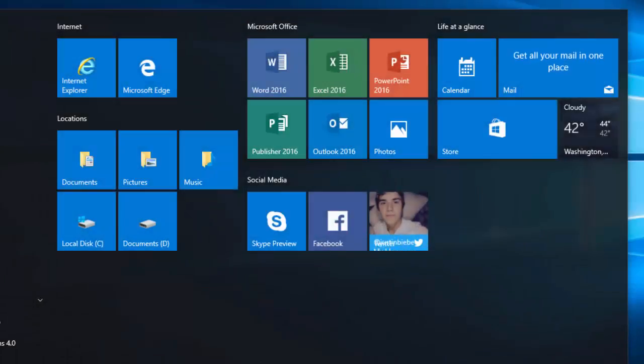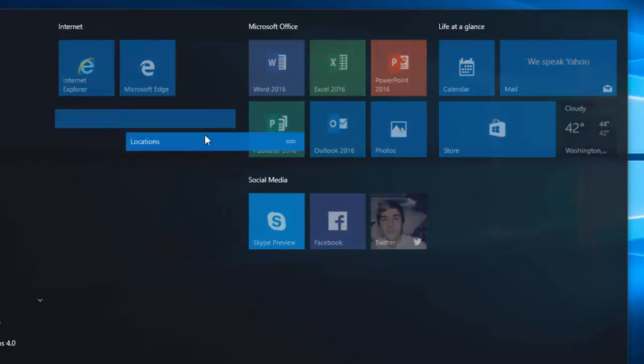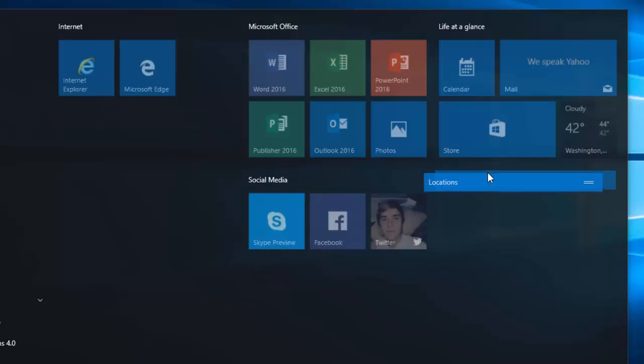With our tiles sorted into groups, we may want to move a group to another location. Do this by placing your mouse over the title of the group, click and drag. When you have the group of icons in the location you want it, release.